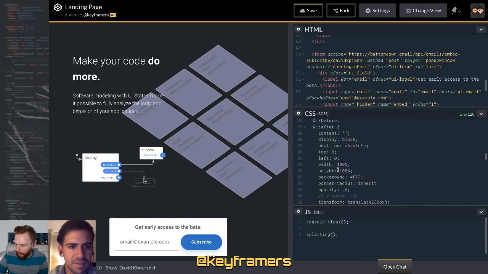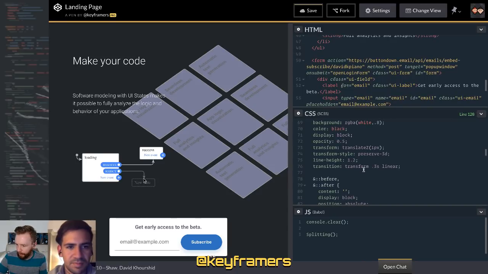Yeah. Okay. So part of the issue is opacity. Why doesn't opacity work?